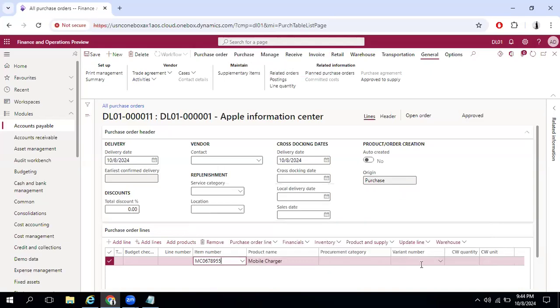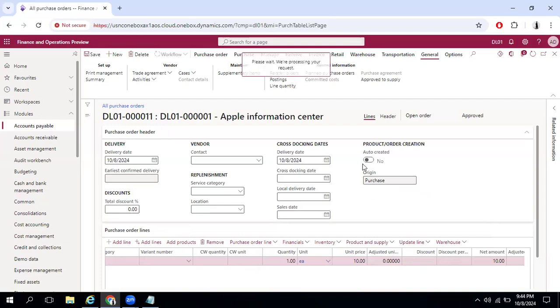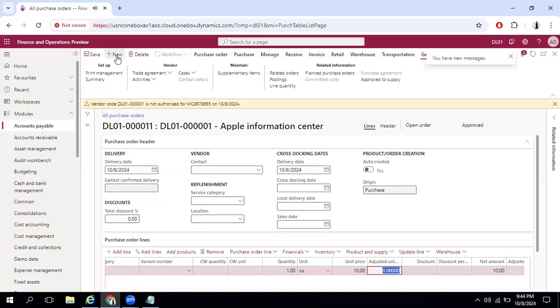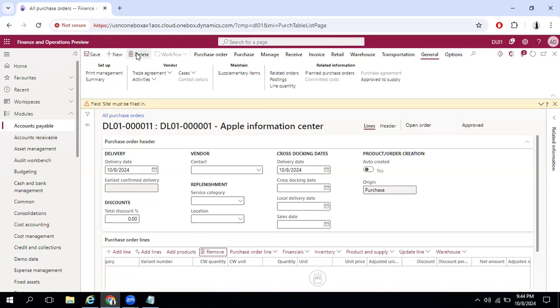Once it is done, then select the quantity. Quantity is 1, unit price is 10. Then you can save it. Right now the workflow is not enabled because I believe the purchase order is already created. We will create a new purchase order and then we will see. Okay. What I will do, I will delete this purchase order. Let me remove the line. Let me delete this purchase order.